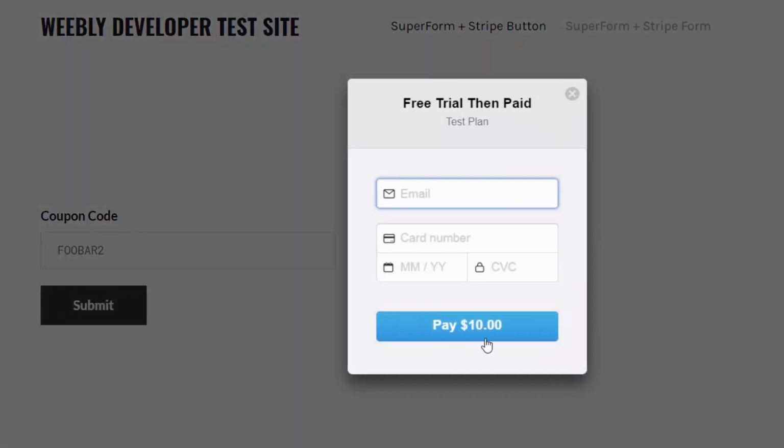So here we are, FUBAR 2, and it says pay $10. It automatically calculates that $20 off the $30 original price. So it would be $10 the first time, and then your customer would be on that normal plan. So it would hit their credit card at the end of their interval, whether that's monthly or annually, at the normal price. And let's try another coupon, FUBAR 3.